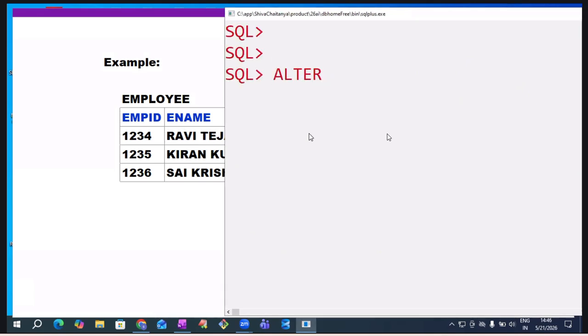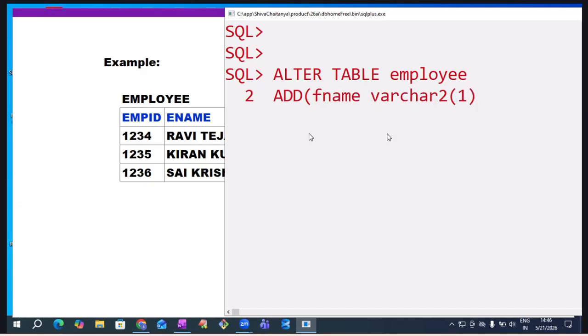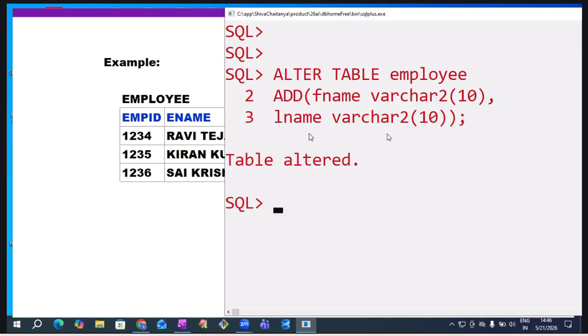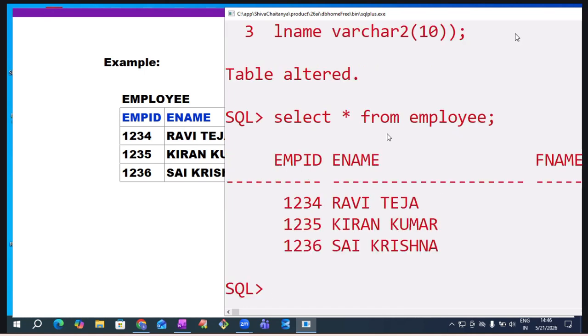Alter table employee add, very good. Which columns do we want to add? F name, varchar2 of 10, comma. Next column, L name, varchar2 of 10. Bracket close, semicolon. Two columns added. Check in the table: select star from employee. See here, first name and last name columns are added.